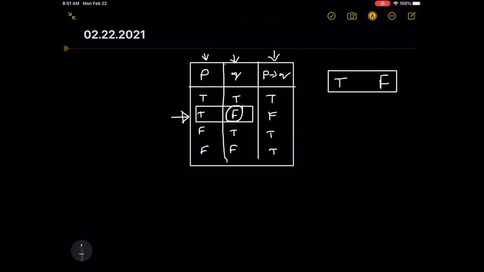All right. So let's quickly do one example. Let's do a smallish one. Okay, let's try this one.